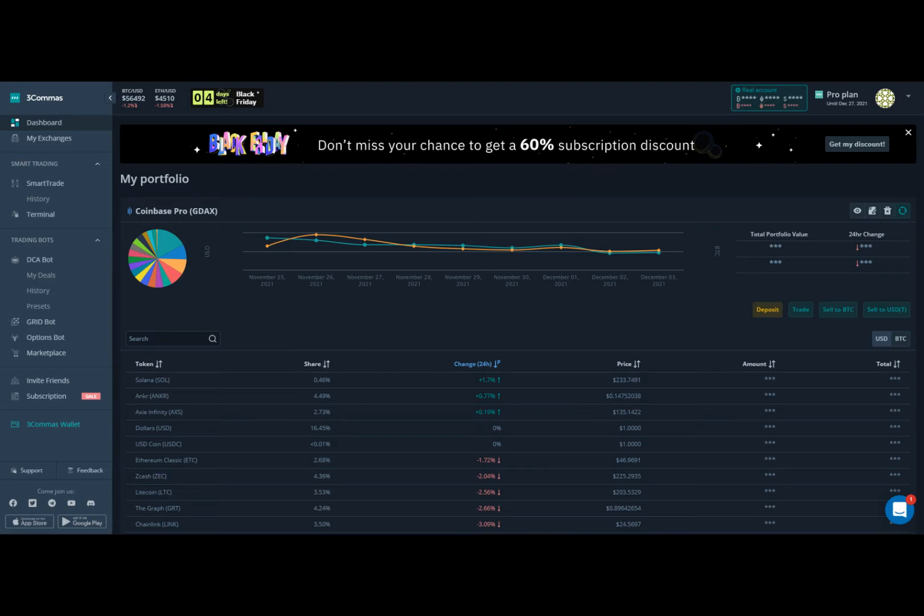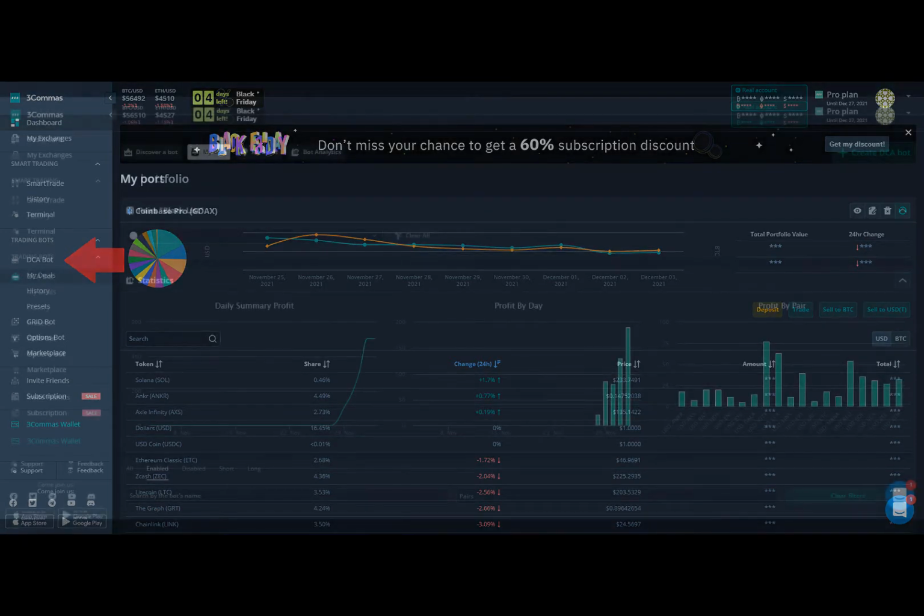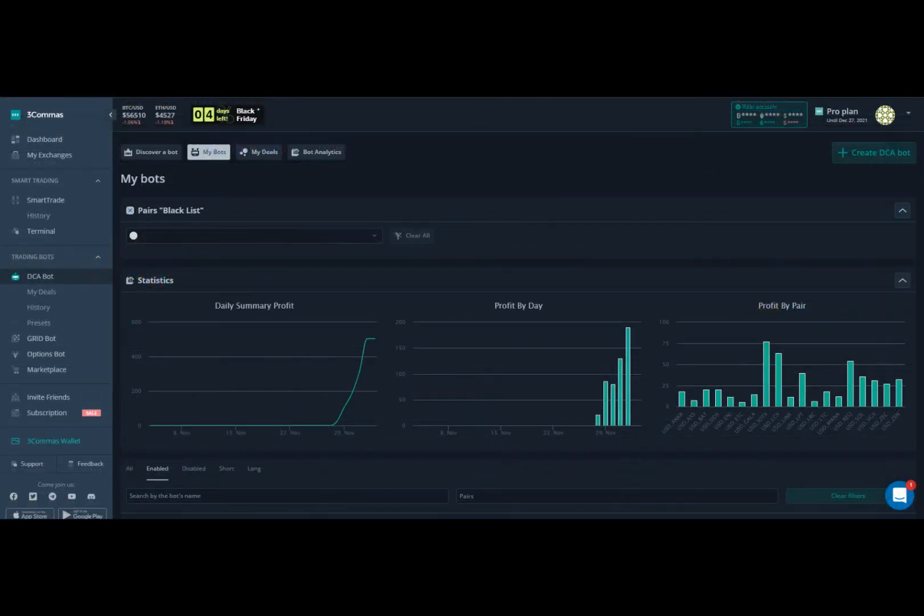Now, let's draw your attention to the left side panel. Marked with an arrow, you'll see an option for a DCA bot. Go ahead and click this option. This is the DCA Bot Hub, where all your DCA bots will be located, as well as analytics about your DCA bots.